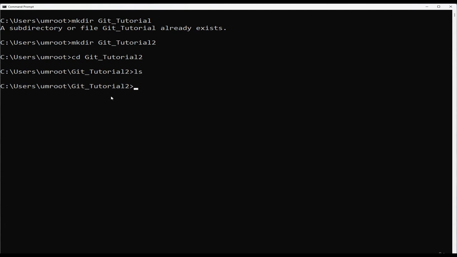See, it's empty. So right now, what we have done is we created a subdirectory named git underscore tutorial 2. And then we went inside of that directory and we checked inside of the directory and it was empty.